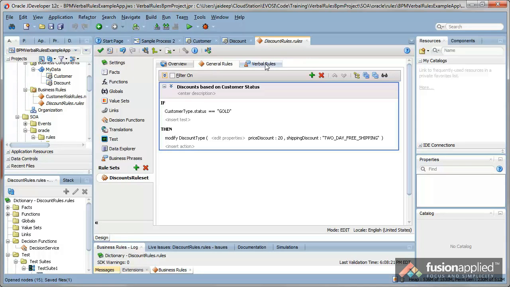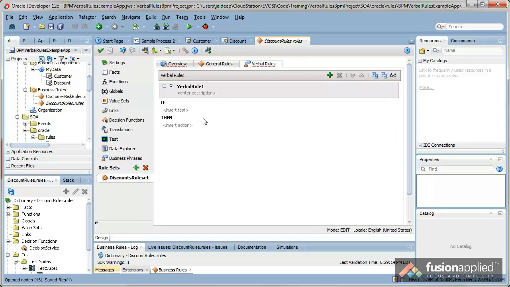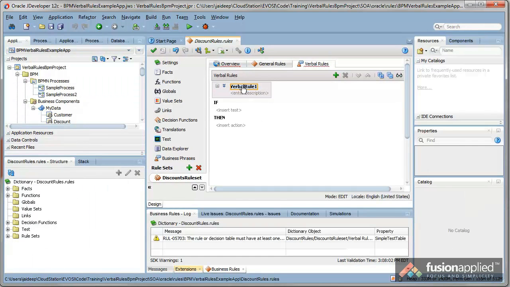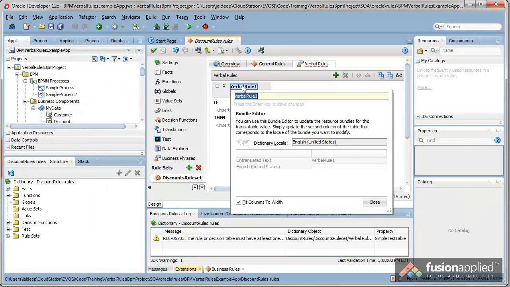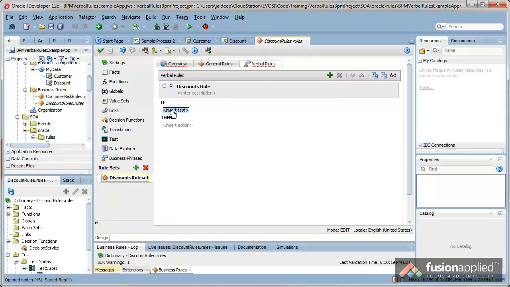Let me go to verbal rules, and I'm going to create a new verbal rule. Let's name our verbal rule. I'm going to call it discounts rule and press enter. You still have the if-then construct in a verbal rule, but the tests and actions are expressed using business phrases.